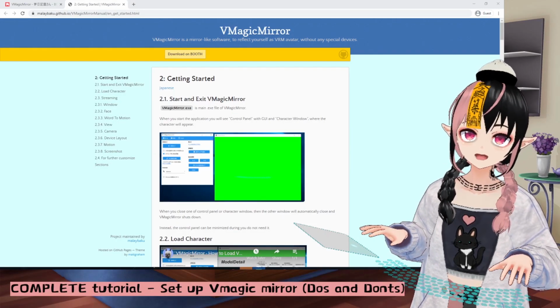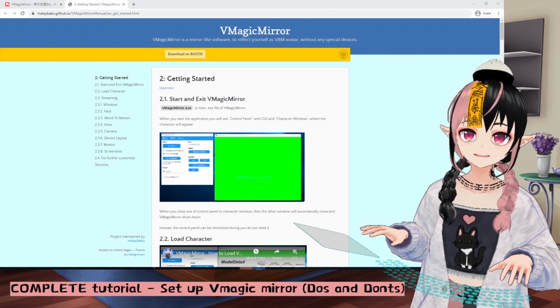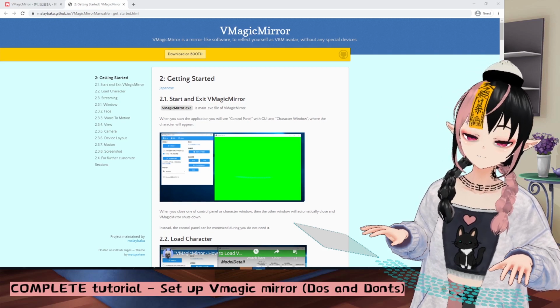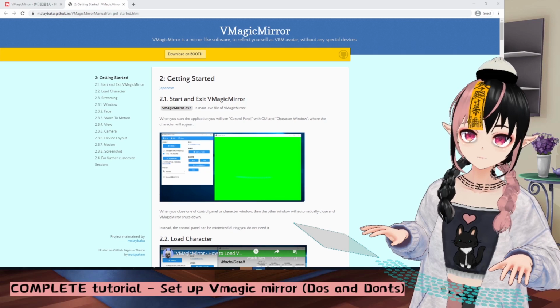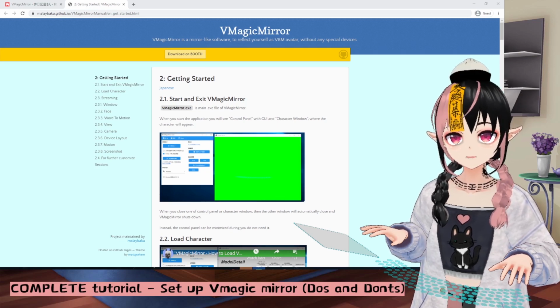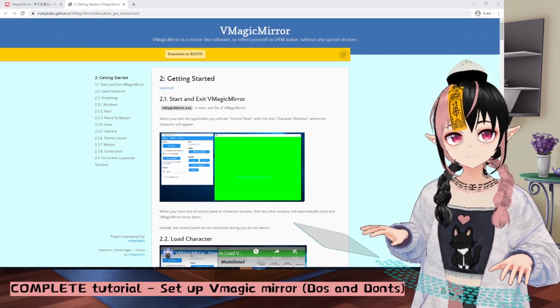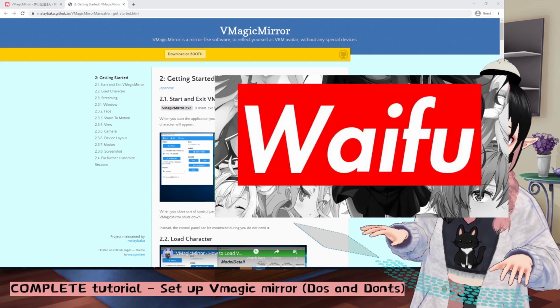In one of my last videos, I introduced some free apps for streaming, and I said I'm using two apps right now. One is a paid app called Luppet, and there's a free app called VMagicMirror. Today, I'm going to show you the complete guide of how to use VMagicMirror, how to download it, how to set it up, and how to connect it to your Streamlabs. Or you can just leave it on your desktop as a little desktop pet if you wish.